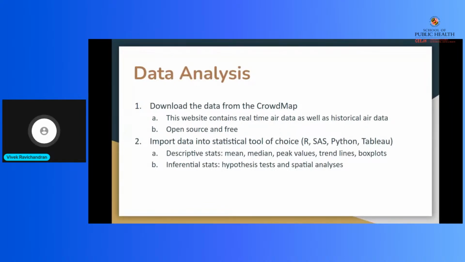So we talked about the data analysis very briefly as well. So I went through this process. You can import that Excel sheet that I mentioned into a statistical tool of choice. And in addition to just such as mean, median, and trend lines, you can also conduct more in-depth differential statistics.